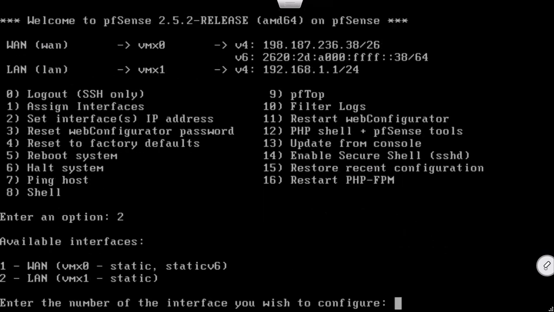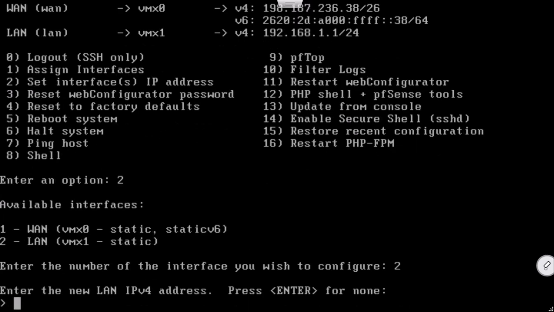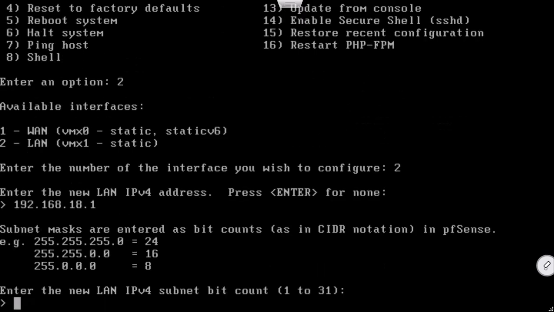So option number 2. This time we want to do the LAN interface, which is 2, and we go through the same set of questions. Enter the LAN IPv4 address. Again, unique for each of us. For me, my CorpNet network ID is 192.168.18, and PF1 itself is host .1. And that's the /24.